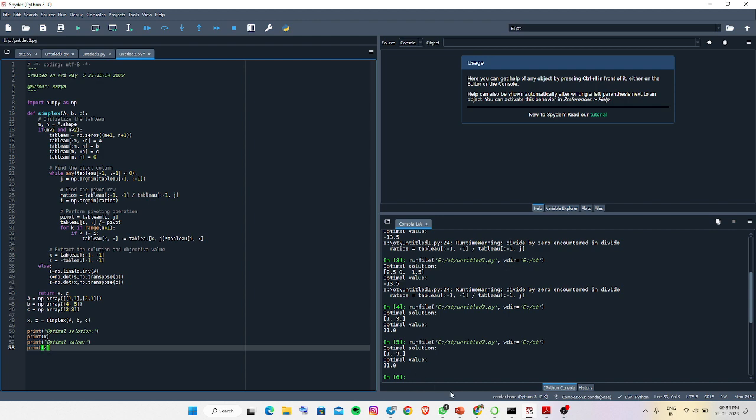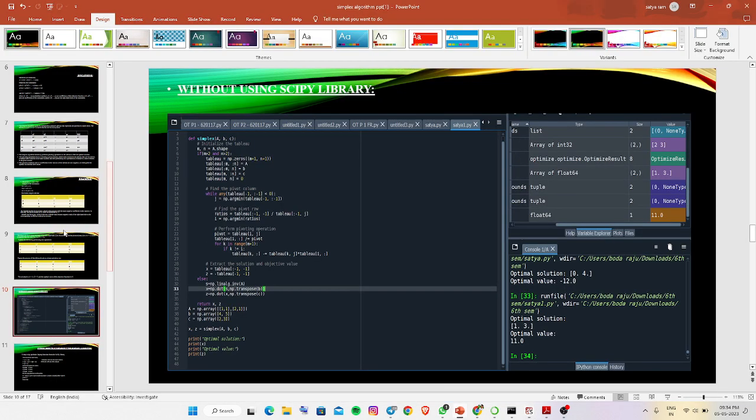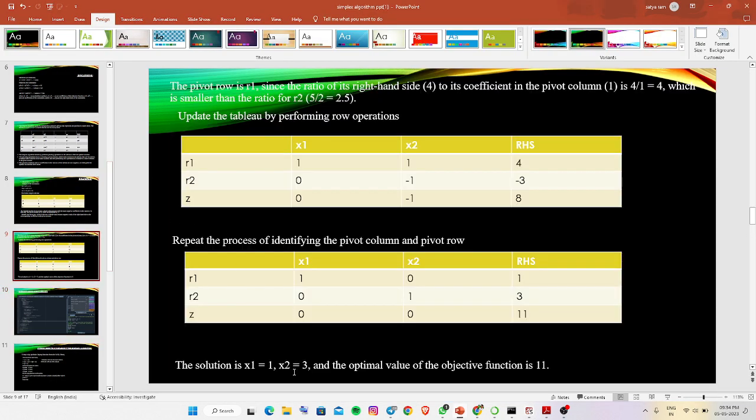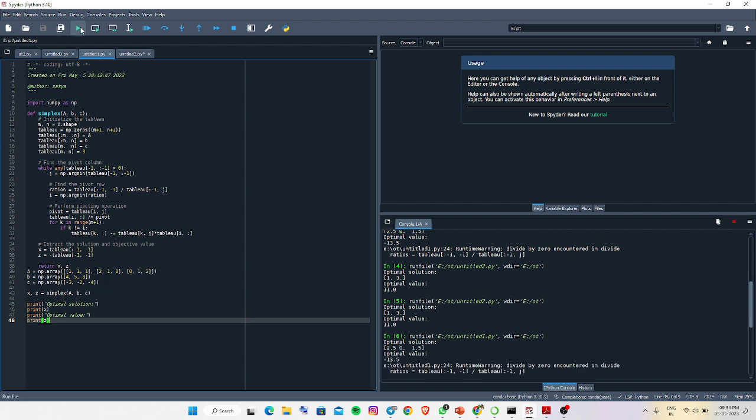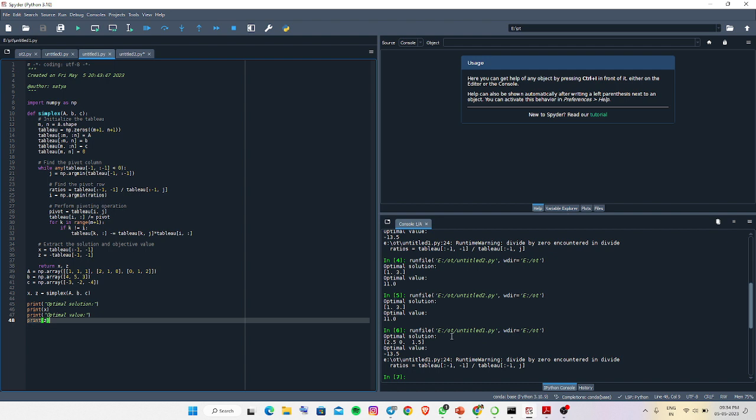We get the same values in this example, 1 comma 3 and 11, and this is the second example. We take a 3 by 3 matrix of A and we perform the same code, and we get the values 2.5 and 1.5, and the optimal value is 13.5.